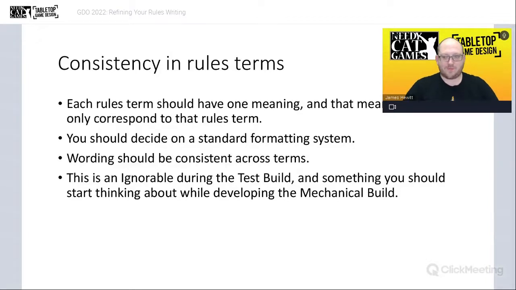One of the most important things with rules terms is making them consistent. What I mean by that is every term should have one meaning, and that meaning should only correspond to that rules term. When you work on a project for a period of time and you go through multiple stages of development, it's very easy to just use old terminology that you've used in previous versions. One of my most common ones is markers, tokens, and counters. In my games, I will use the terms marker, token, counter interchangeably, and that's bad. I end up having to pick a lane and stick to it.